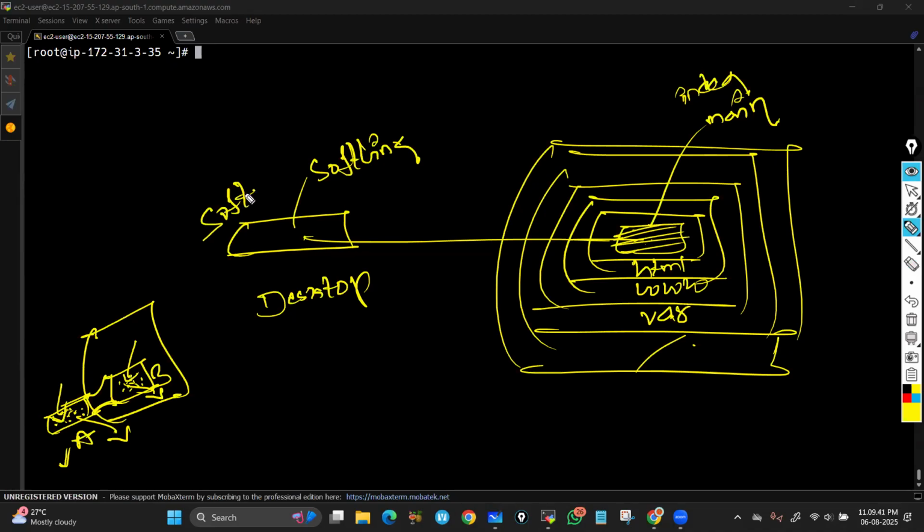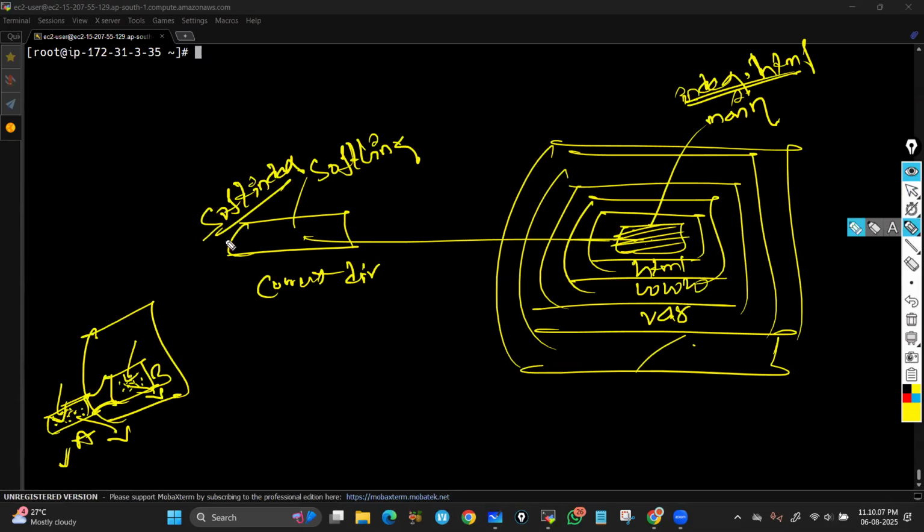Any name, that's your wish. This is the main file, index.html. To that, I'll create one soft link, which I keep in my current directory. That's so I can access it easily. Then whatever I do here, indirectly I'm doing there. Correct or not? So do I need to go inside these locations? No need. That is where we use a soft link.